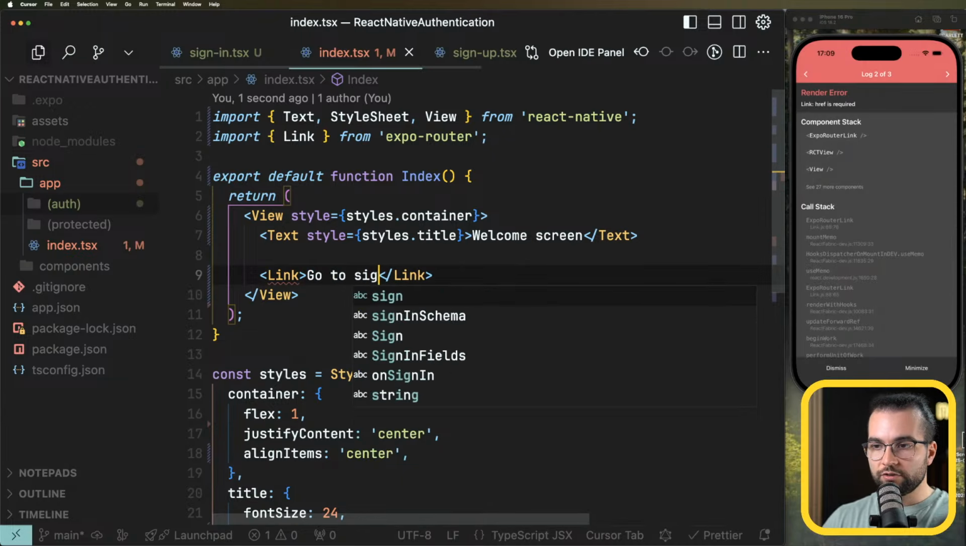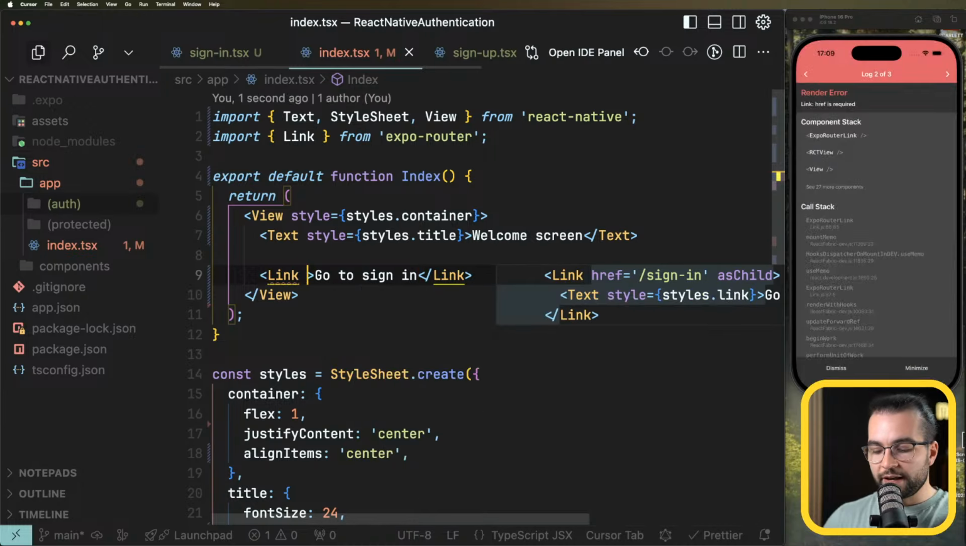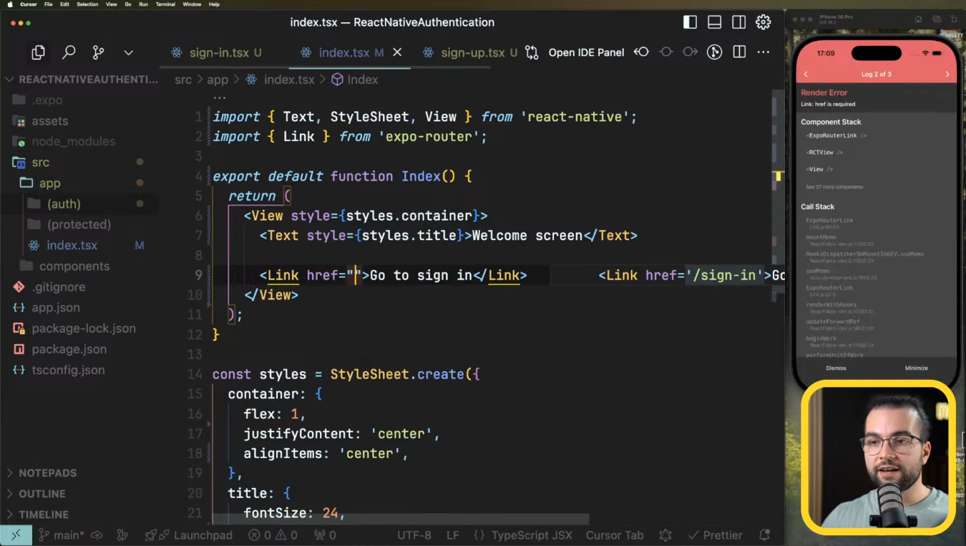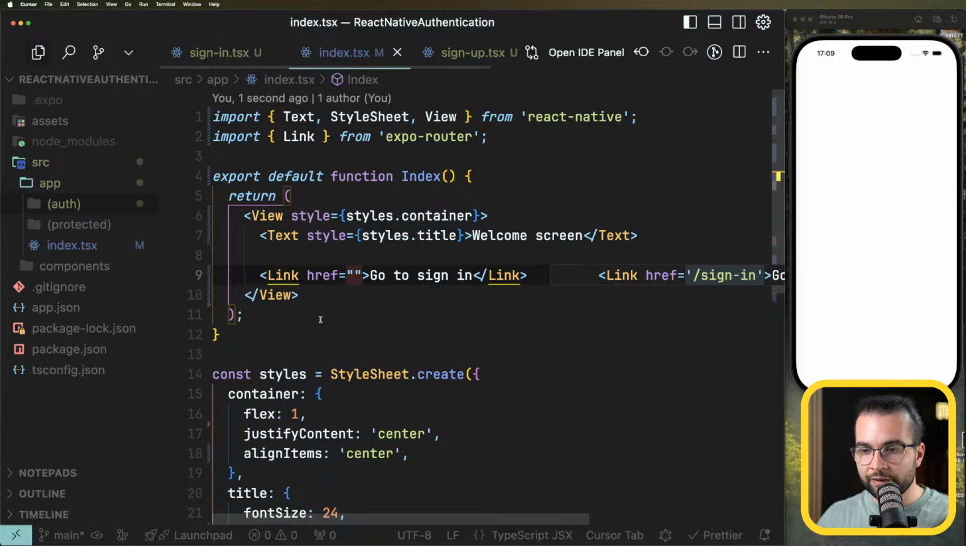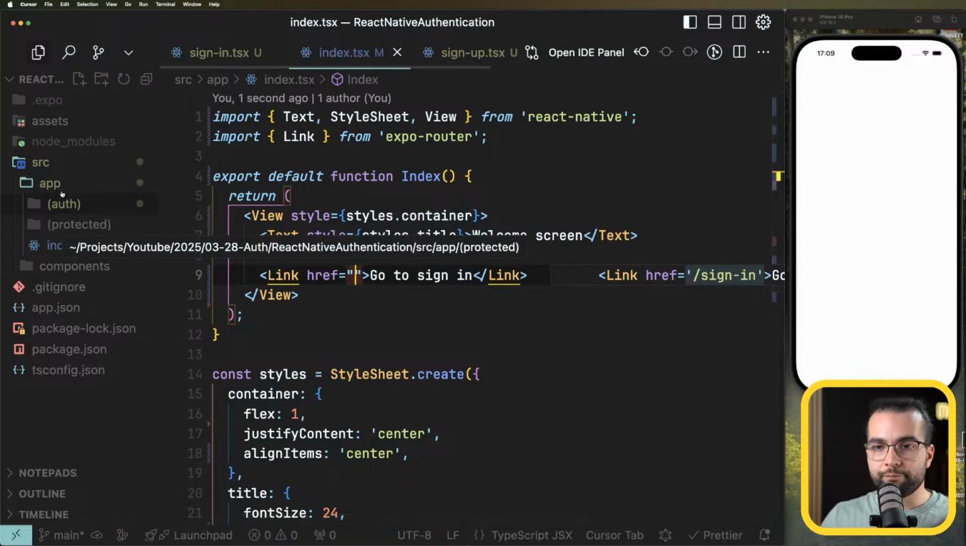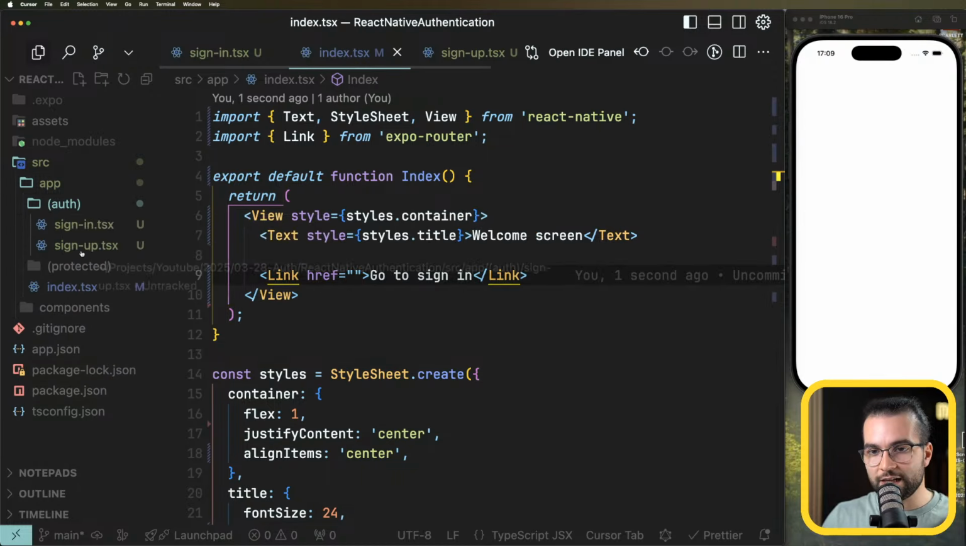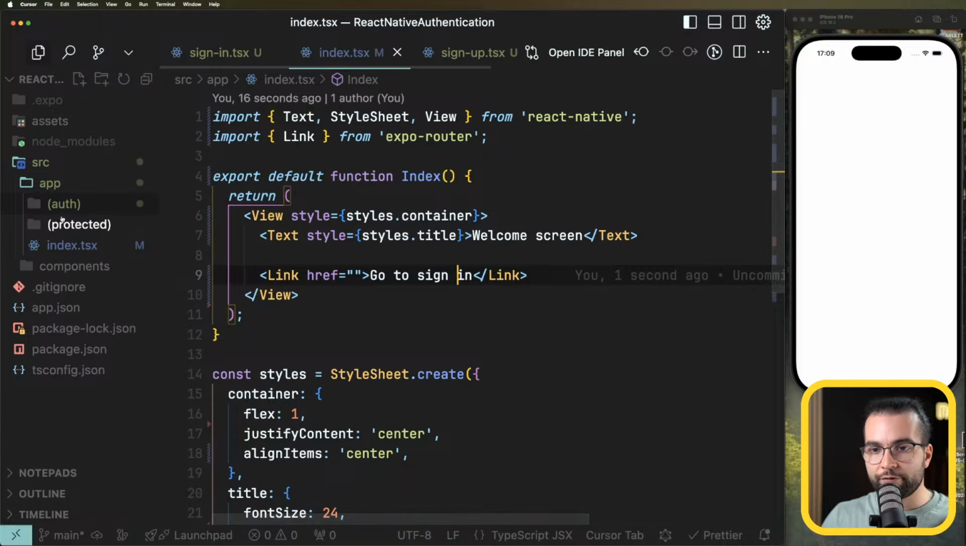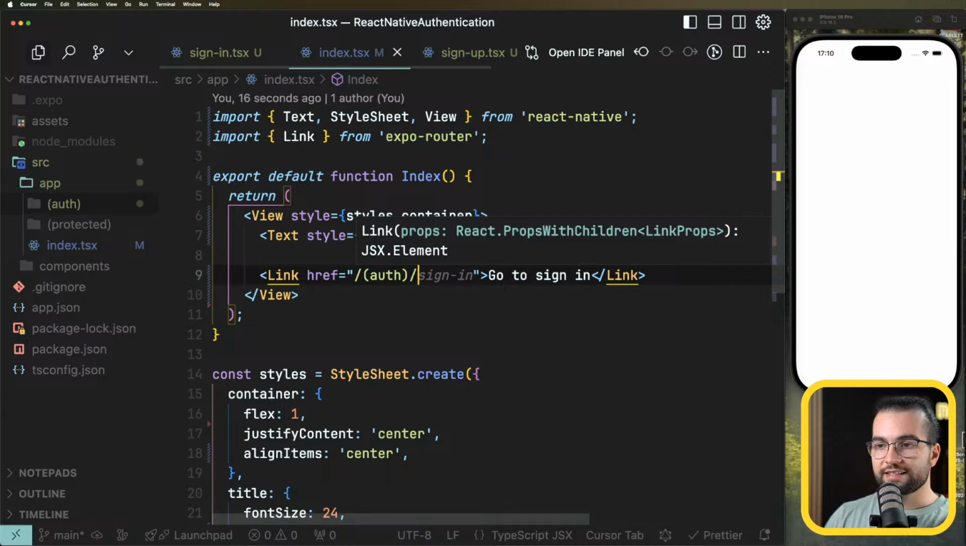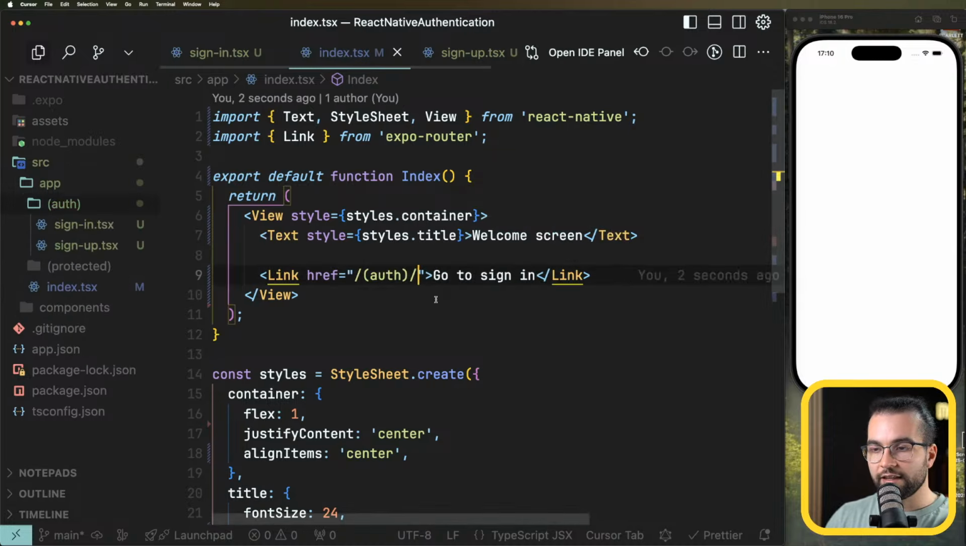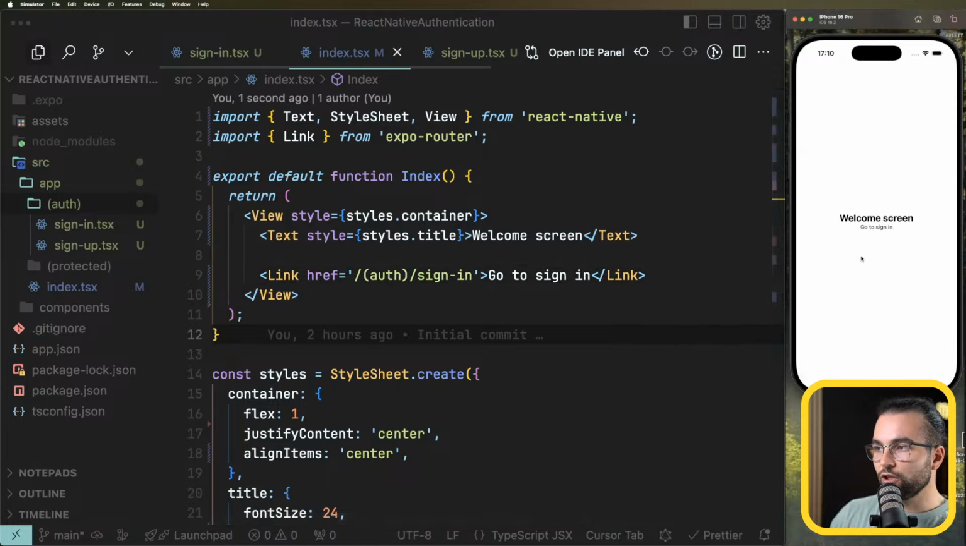It's a link that displays some text inside, for example, go to sign in, and it expects the href. The href is the URL that we want to navigate to. Expo Router brings these concepts of URL from the web to mobile, and the URL is going to be made up of folders and file names. For example, to go to sign in, we first have to go to the auth folder. So that's going to be /auth/ and then the name of the file, sign in. If now I reload, we're going to see the text here, sign in.